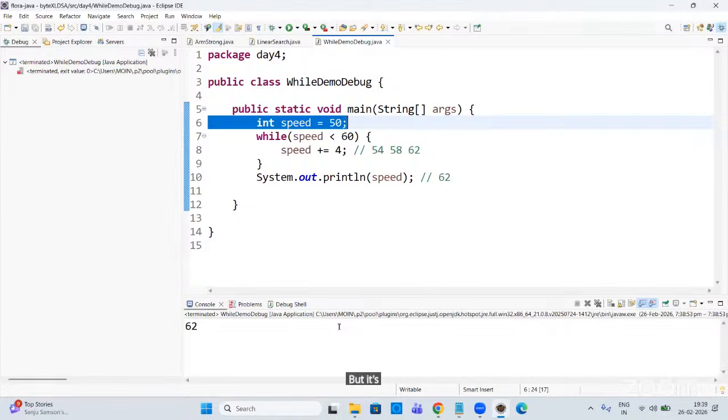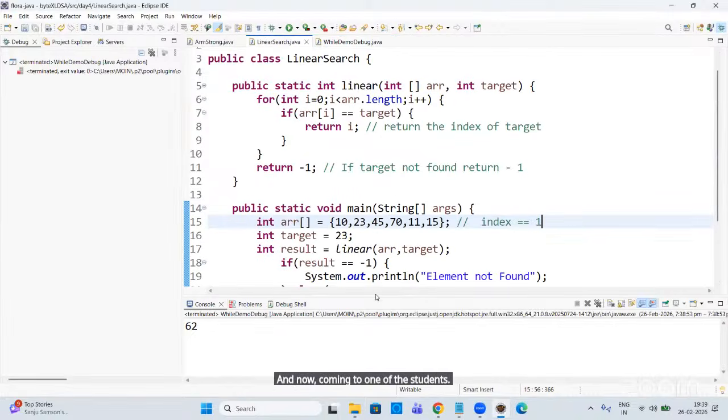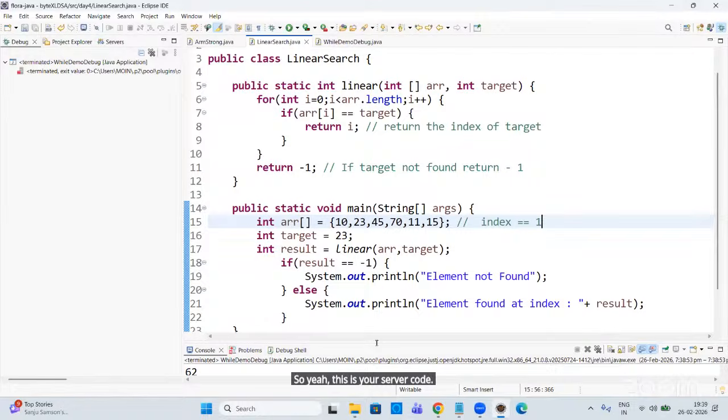But it's possible in all the IDEs. It's not like you can debug code only in one IDE. And now coming to one of the students. Here, this is your code. Linear search. See it, please.